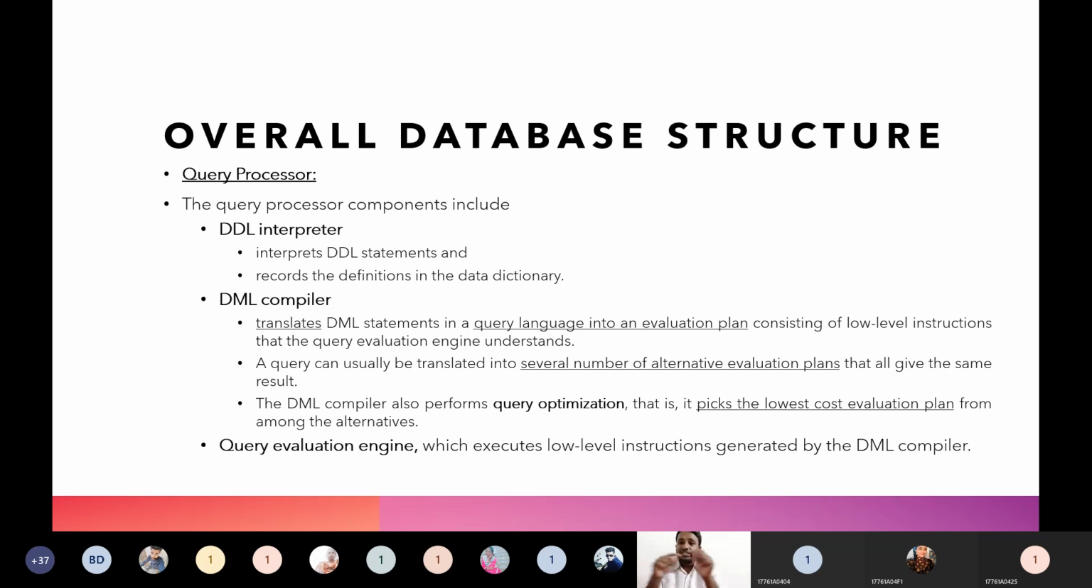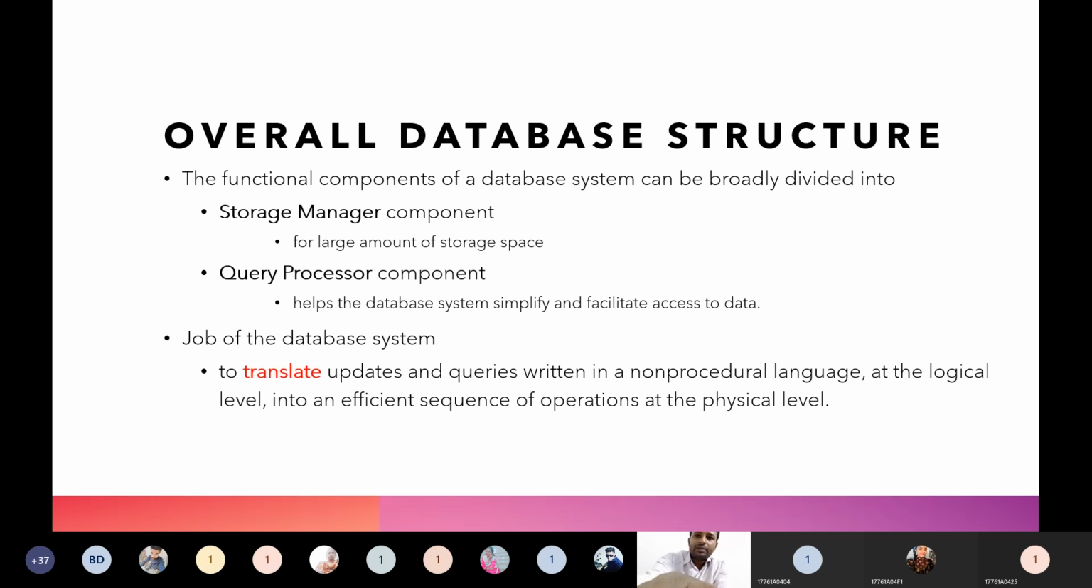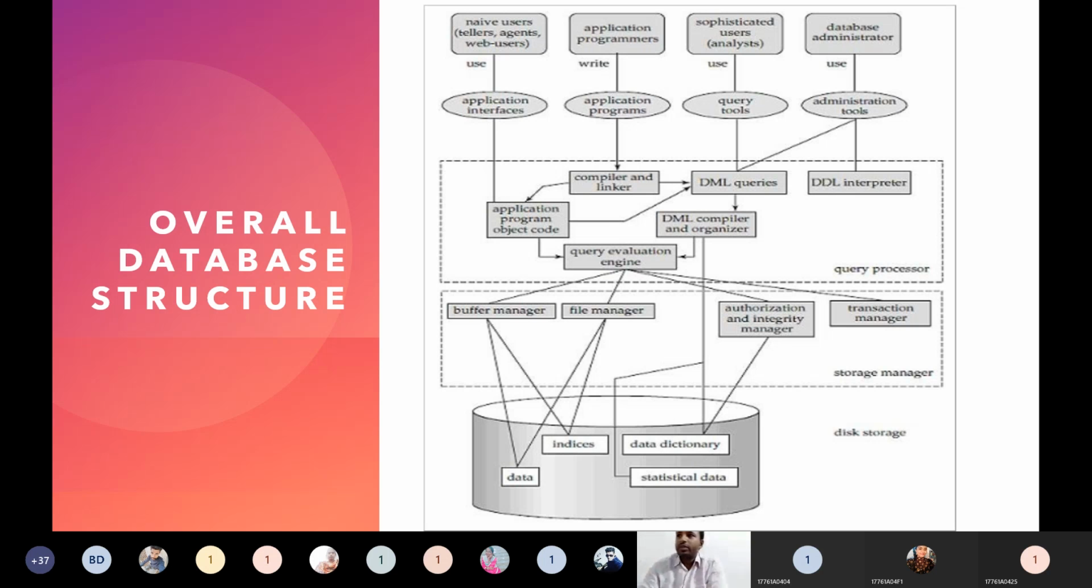In the disk storage, we have the data dictionary also. Let us look at that point. If you carefully observe the last one, disk storage in the cylinder, it is showing data dictionary. Statistical data and indices are also there, but the data dictionary comes from the DDL interpreter.